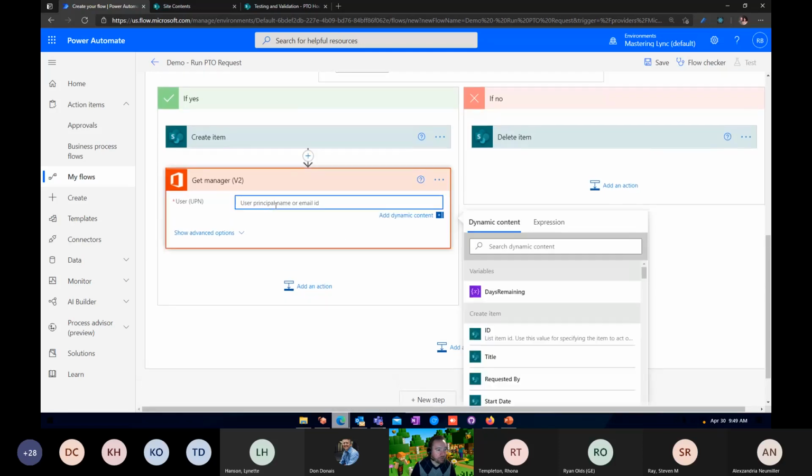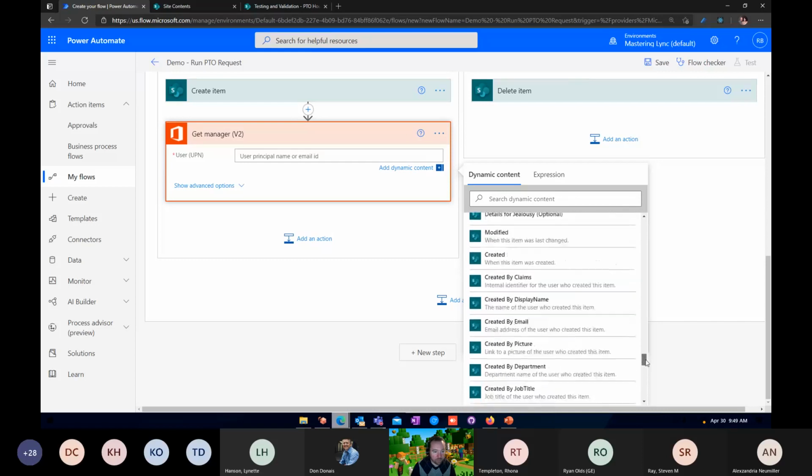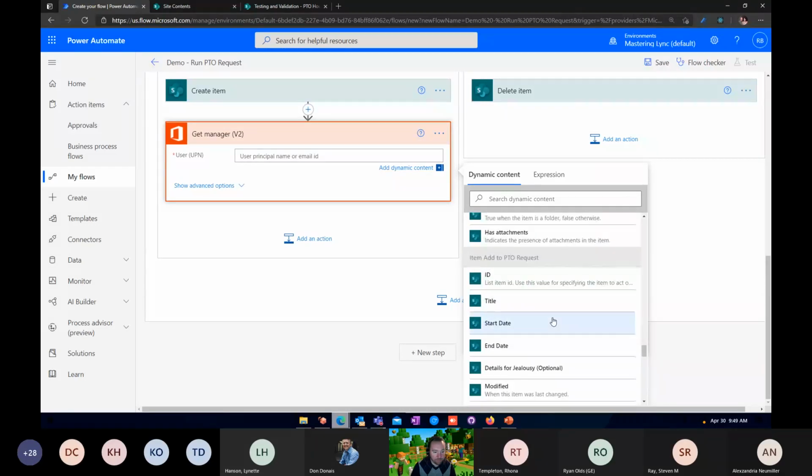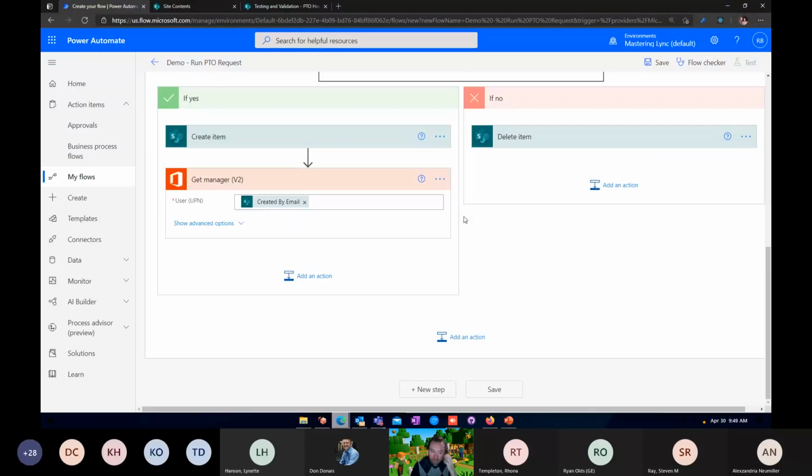And it's going to ask, who am I looking this up for? Who's the individual? Well, I know the created by email, so I can come all the way down here, still add item to PTO, created by email, and that will give me that information. So now I have who the manager is, and we'll use this later on in the approval.